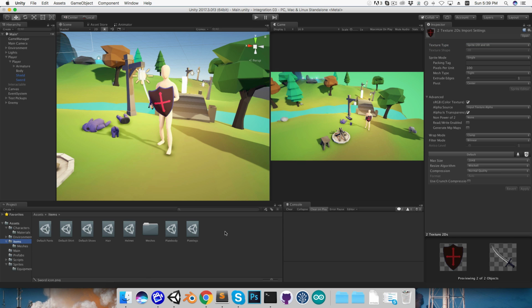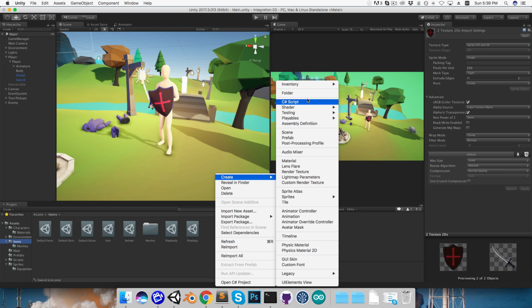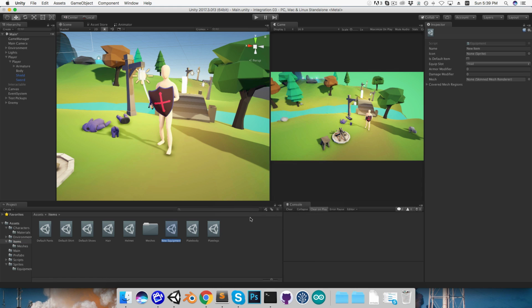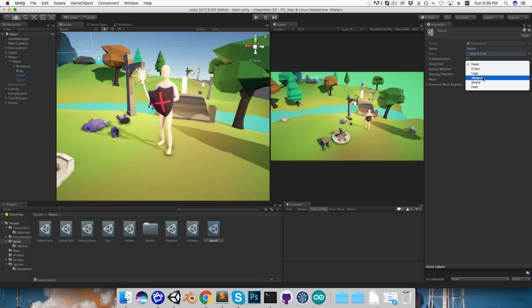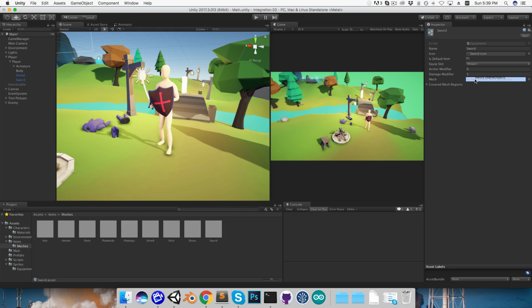Okay, so now going into the items folder, I'm going to create a new equipment item. I'll call this sword, and I'm going to have to set up all these properties quickly, so that's called sword there as well. The icon is the sword icon, of course. The equip slot is weapon. I'll give it a damage modifier of 5. And then for the mesh, we just drag in that sword mesh we created, and it doesn't cover any mesh regions, so we can just leave that.